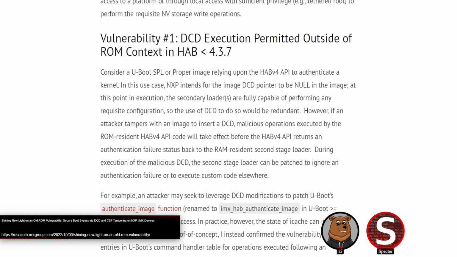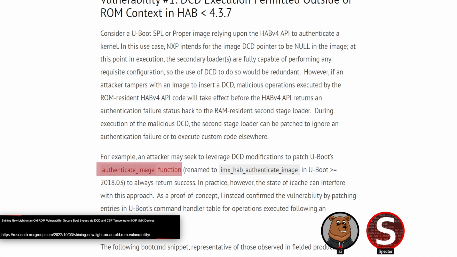They break these down into two separate vuln sections, one for the device config data and one for the command sequence file, though they're both essentially just patching the functions used by the second stage loader. In the device config context, they point out an example where you could patch U-boot's authenticate image function to always return true, though they state that could be interfered with through the state of the instruction cache.